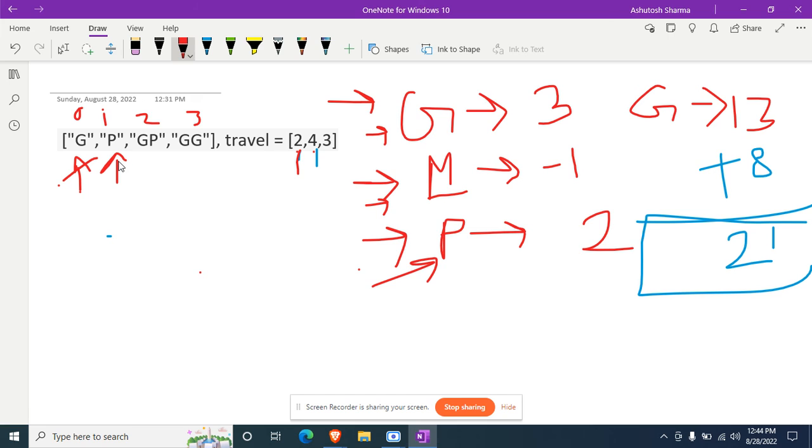That means if you are at index I, or index I is, let's just say 1, the cost that will be incurred will be travel of I minus 1. So if you are at position I, the cost will be nothing but travel of I minus 1. That is the cost that you will be incurring. Okay, why? See, if you are at position 1, the cost that is incurred is I minus 1. 1 minus 1 is 0, that is the travel at index 0, which is actually the cost.